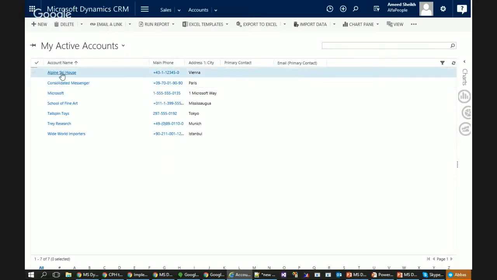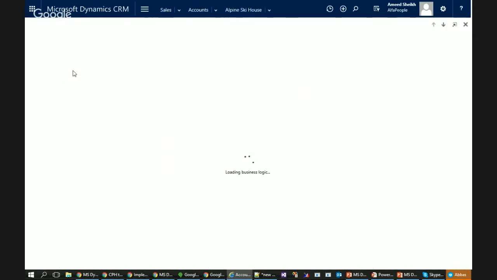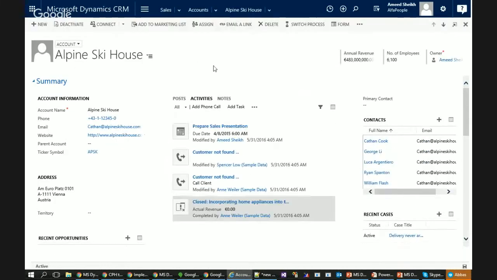So let's take a look at the account. Remember, we always see the owner of the record on the top right corner. The owner right now is a user, which is myself, and you can see the user's little icon is a person here. If I want to assign this record, assignment will actually change the owner.